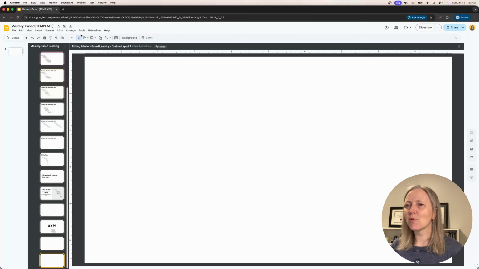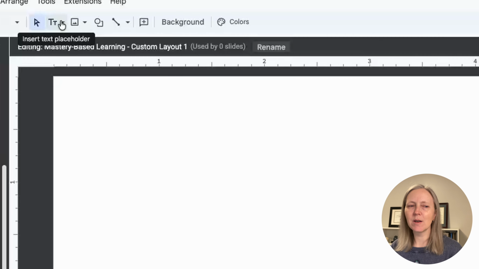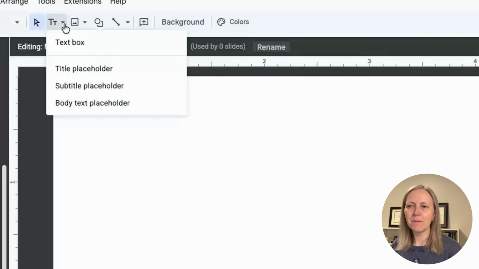One thing that's really neat: if you want a placeholder for you to add text, instead of just inserting a text box by clicking on the text button, click on the drop down. You can add a text box, and think of that as adding permanent text that you can never change on your theme slide. Whereas if you add placeholders, those are the ones where you can click inside the box and then change the text after you've added it in.